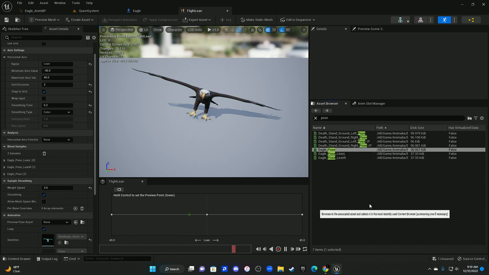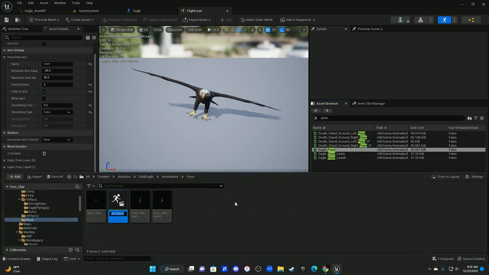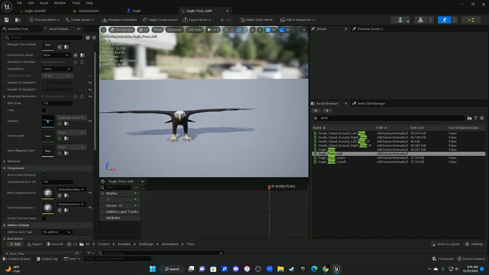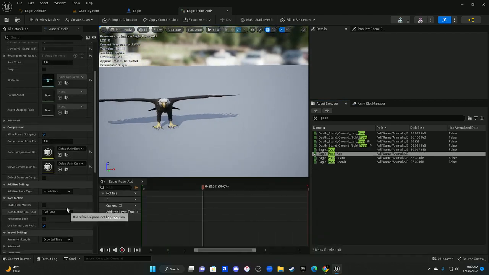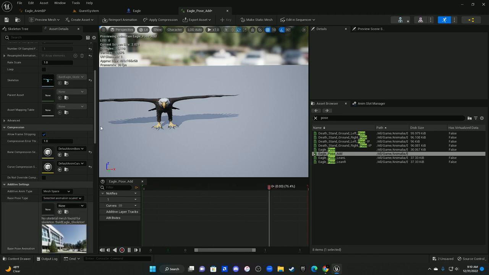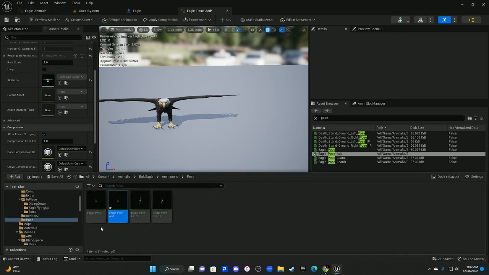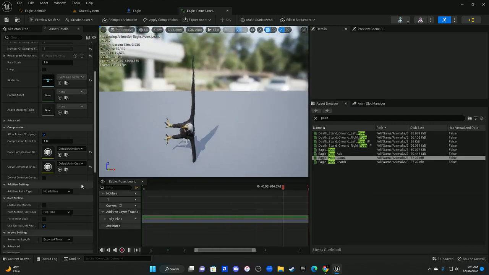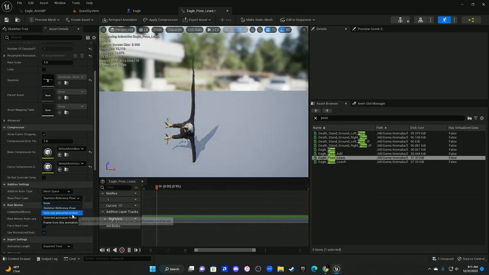So bind pose, I'm gonna browse it. And I'm gonna put underscore add. Right. So these are gonna be mesh base, scaled, and the eagle pose is gonna be here. Scaled.